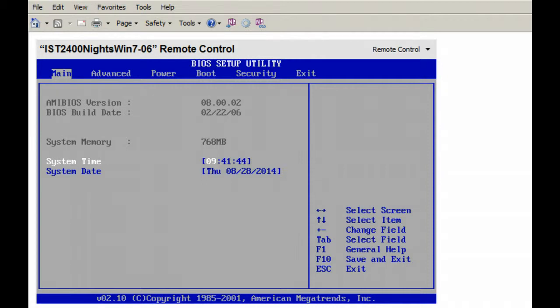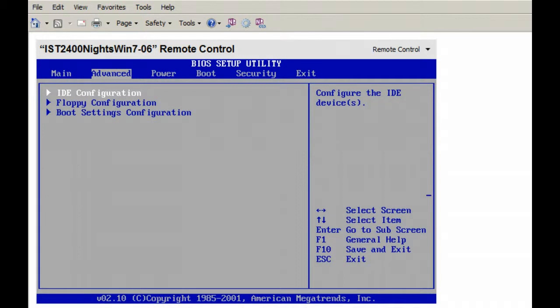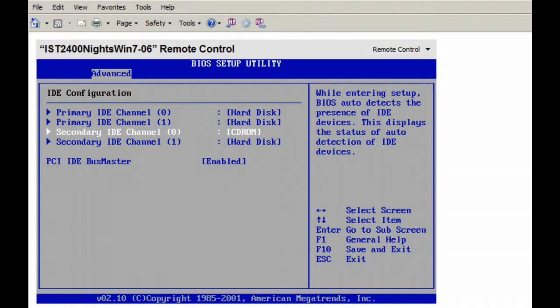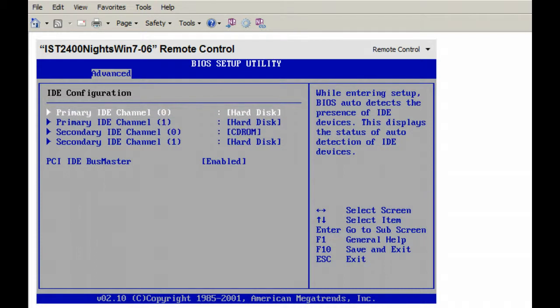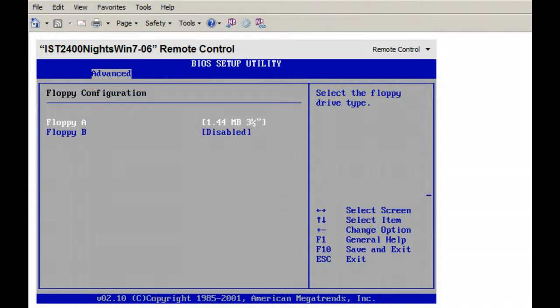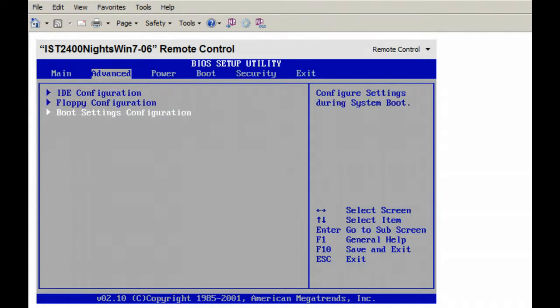it just simply won't let you log on to the system. In the Advanced tab, we have the IDE configuration. Primary IDE, which channel we're going to have, secondary, what's connected to what as we do these things. The floppy configuration, do we have one? And these virtual machines do have floppies.